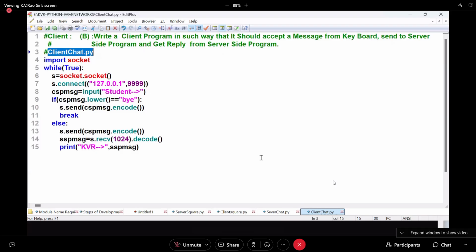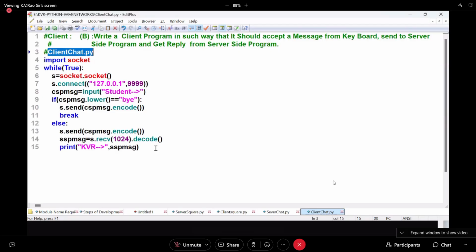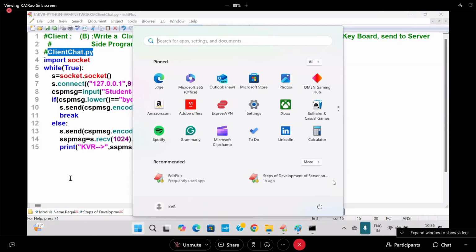Write done. Go to the place, students. You terminate it. So when the server is not getting terminated, close the window of that. Go to the command prompt once again.